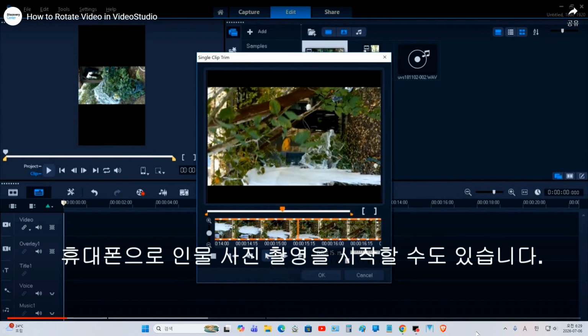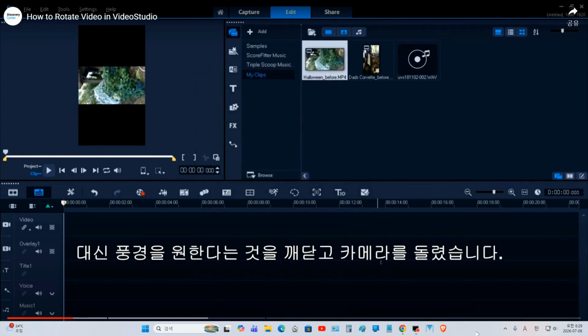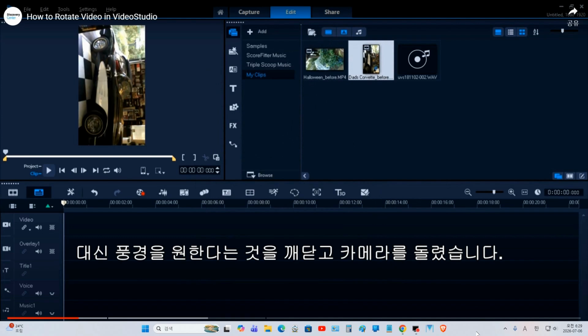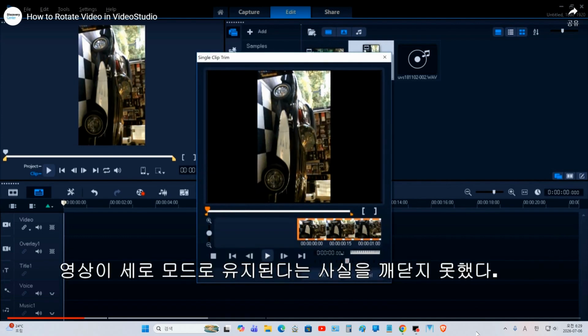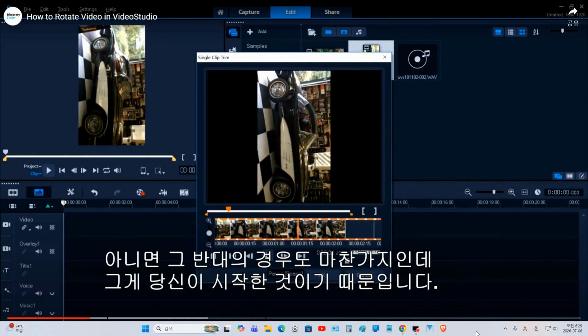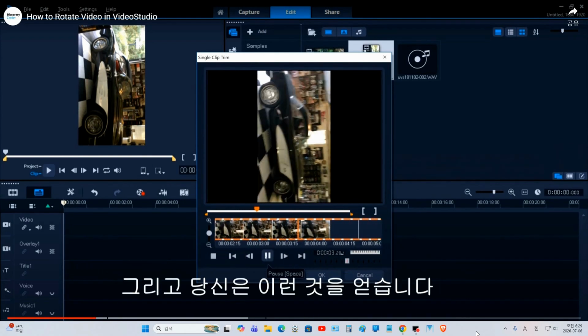You might also start shooting a portrait video on your cell phone, realize you wanted landscape instead, and turn your camera, not realizing the video will remain in portrait, or vice versa, because that's what you started with, and you get something like this.